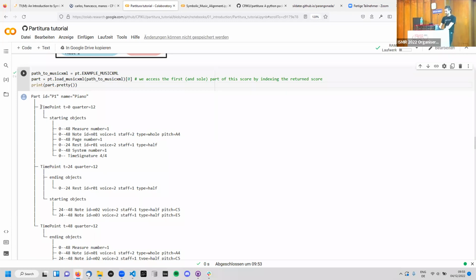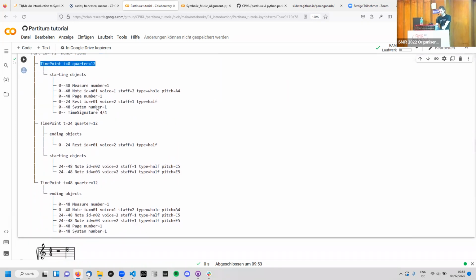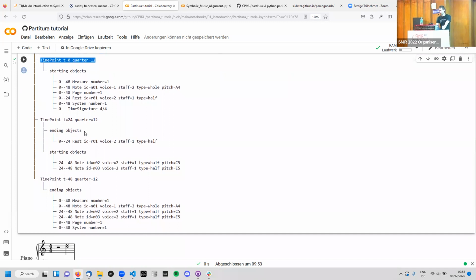What else is to note here? We have the time points. T equals 0, and next to it we have a mention of quarter equals 12. The time points are in these integer divs. The next number, the quarter, tells you how many divs correspond to 1 quarter in the current part. It is not the time in quarter notes, right?